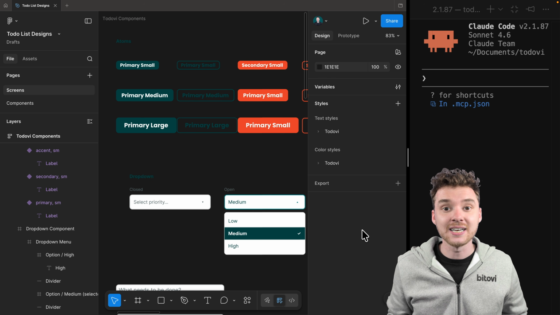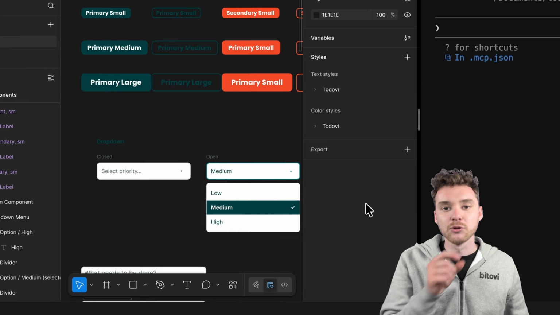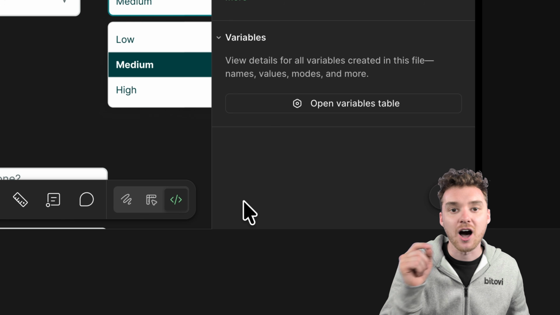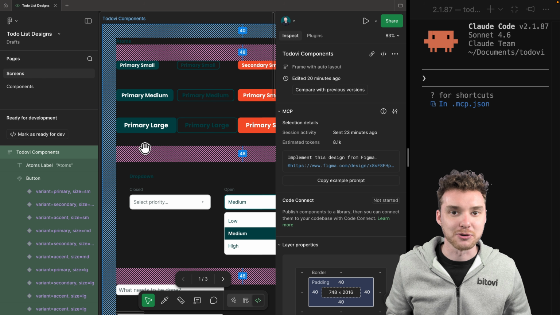The first thing you'll need is a Figma plan with dev mode access. If you look at the bottom of your Figma window for the mode switcher, if you can toggle dev mode on, you're good to go. Otherwise, you'll need to upgrade your plan.